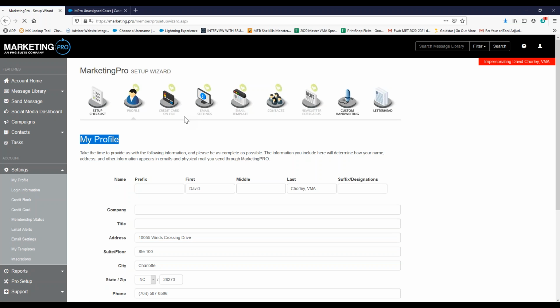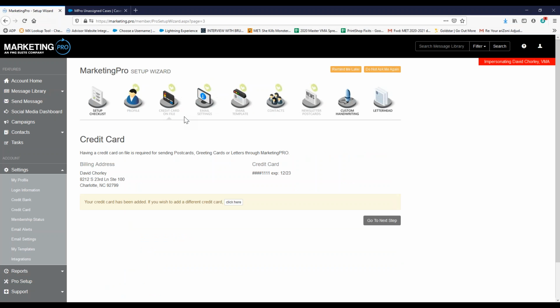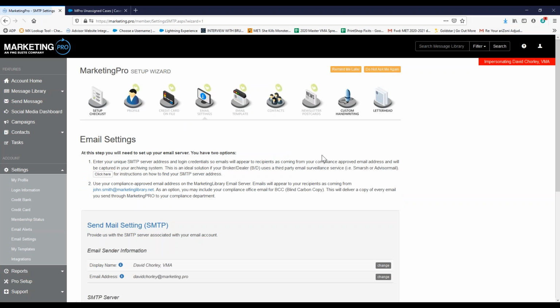The next step is technically the credit card, but I don't cover that one because most people, if you need a credit card, you already have one at this point. So I'm going to go ahead and skip over that, and we're going to go to email settings.